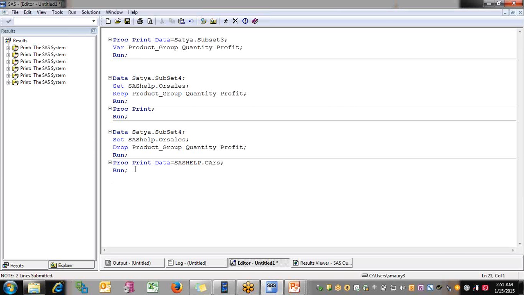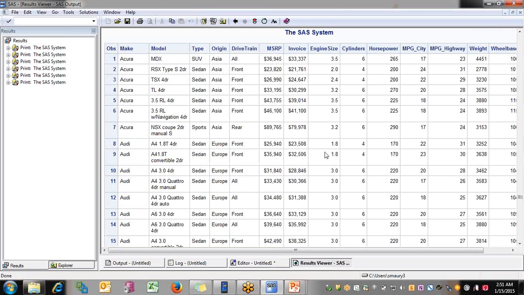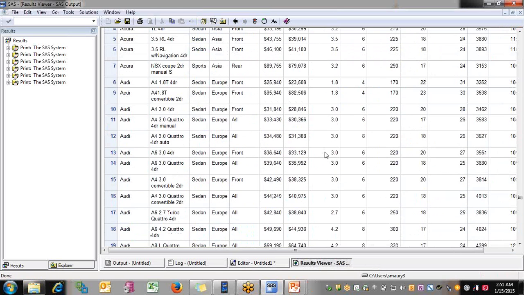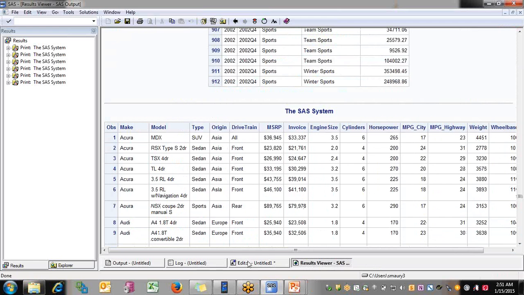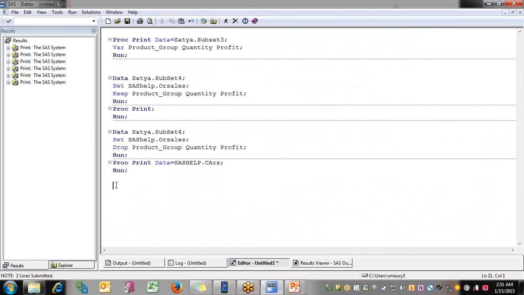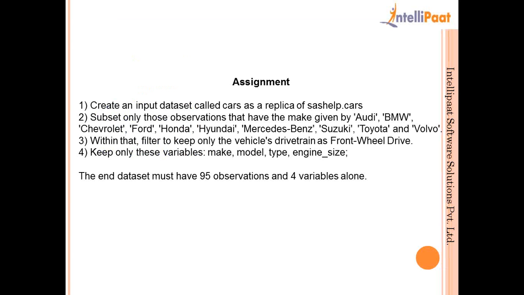All right, so I have just ran this and I have got the output on the output report viewer window. So it means I have this cards data set available in SAS help library. Now let's go to the problem.